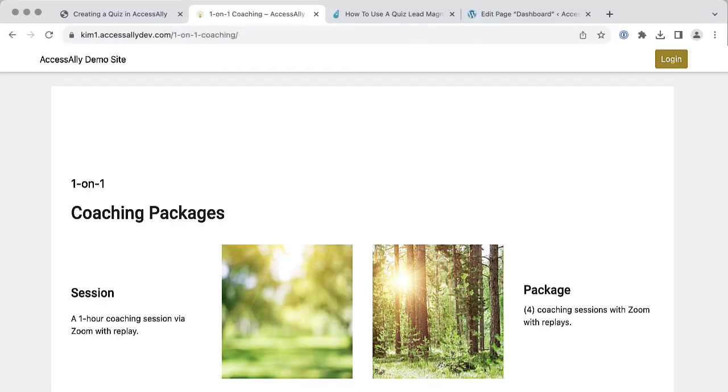Then it will move me in to find out more information. The moment that I select I'm interested in one-on-one coaching, it will take me directly to a page on the site that outlines the one-on-one coaching options that this potential client could have with my business.